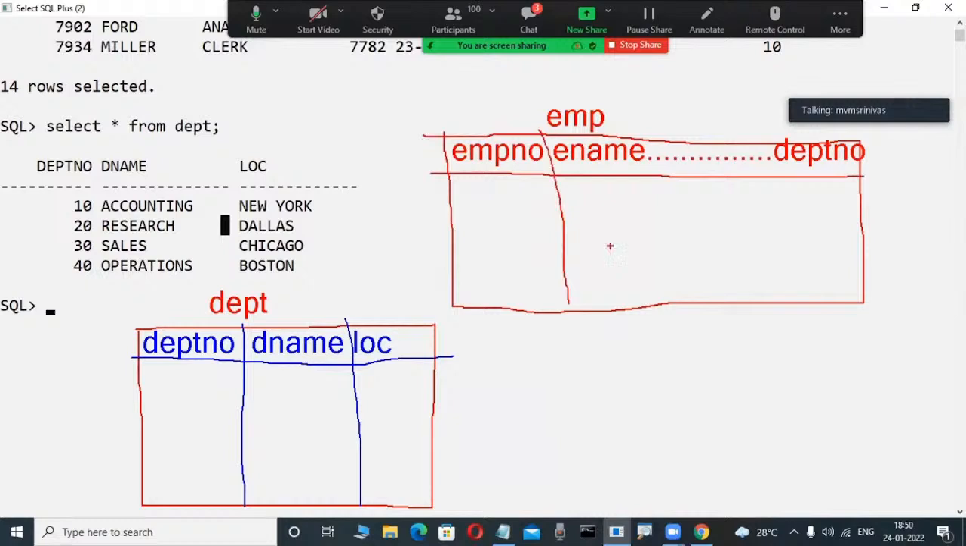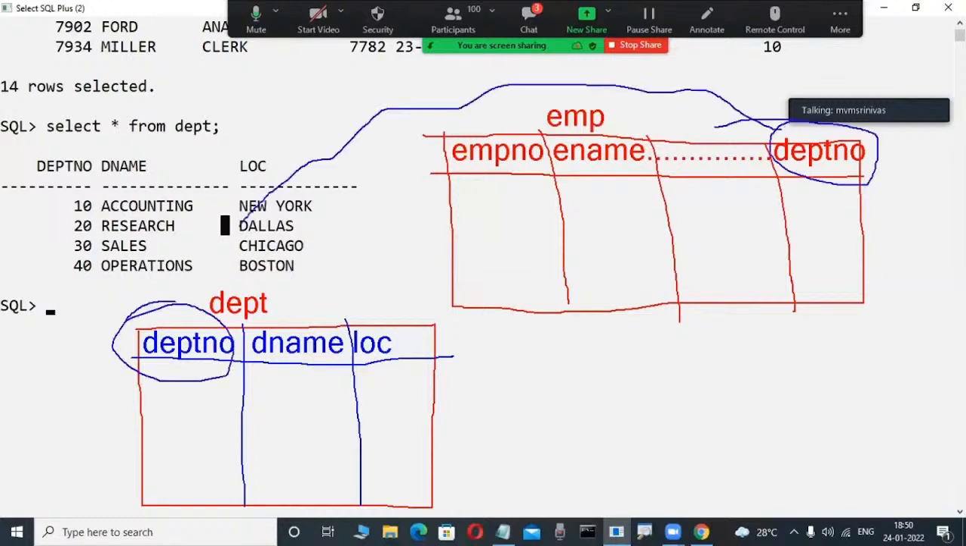In these 2 tables, first you have to check whether a common column is there. Yes, a common column. This is what establishes the relationship between the tables. Concentrate here. Oh, DEPT number is here also. Okay, fine. Now check it out.